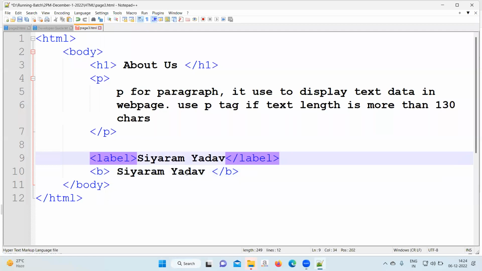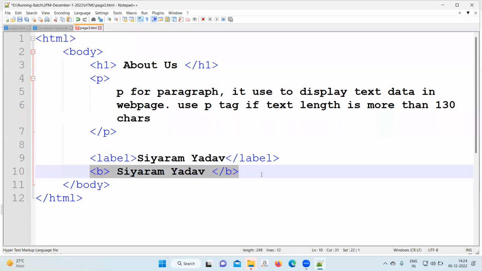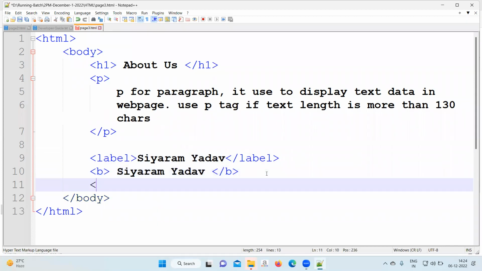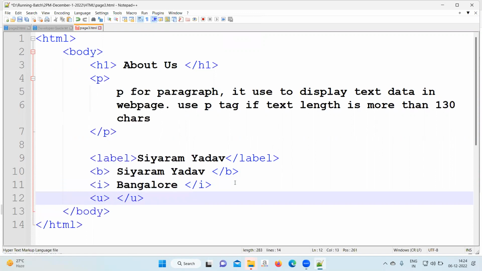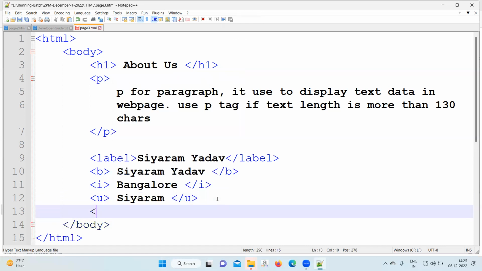So what will happen now? The text is the same, but in one place we are displaying it as normal text, and in another place as bold. Next, we have I, for italic. You can write something here, like Bangalore, a similar small text. Write again: U, called underline. You can write something. Next, we have some other tags also, but we'll try up to here.